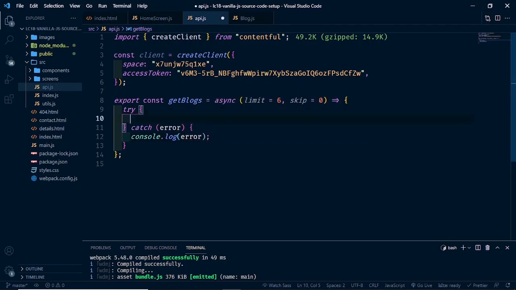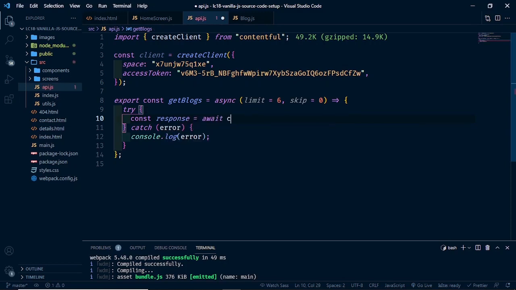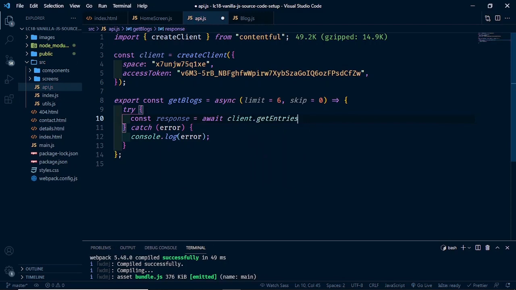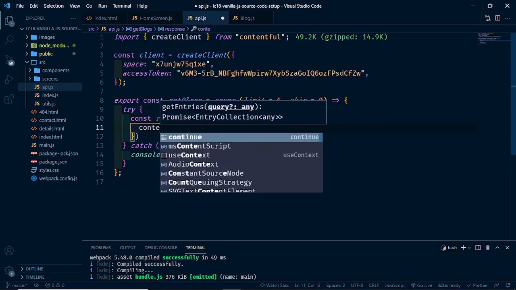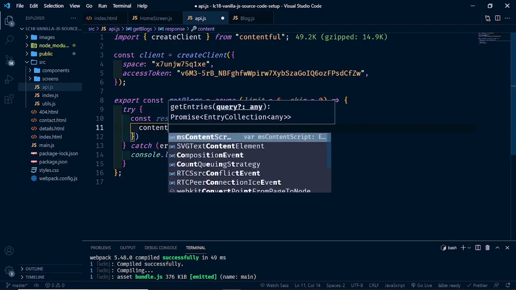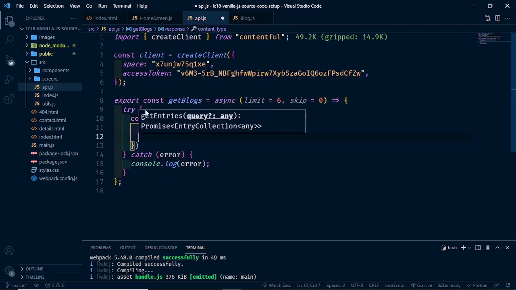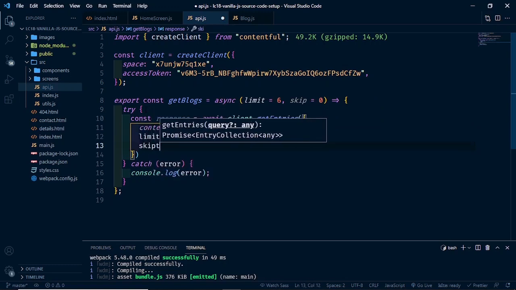Then for the try, what you're going to do is to first get the response. So const response, so response should be equal to await, then client.getEntries. Then we pass in our content type, so content_type, and it should be a string. Then we also pass in our limit, then also our skip.